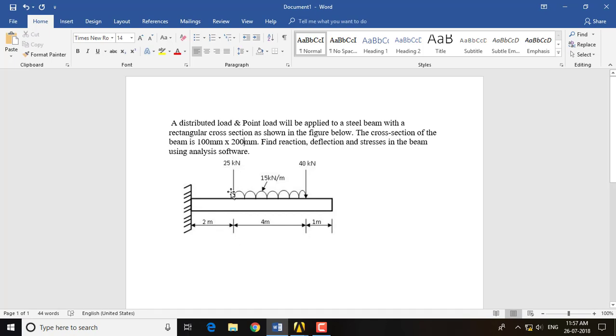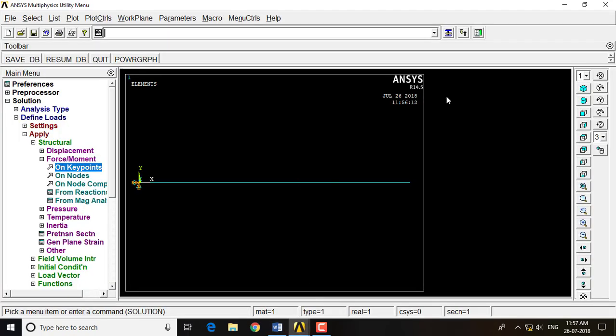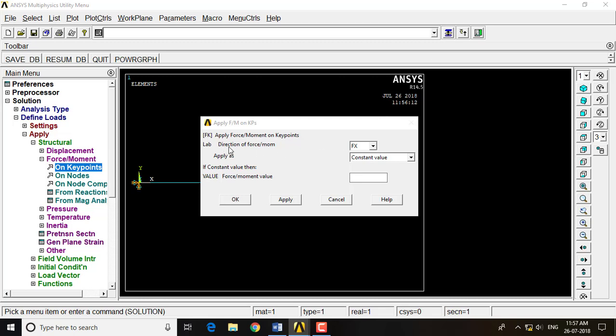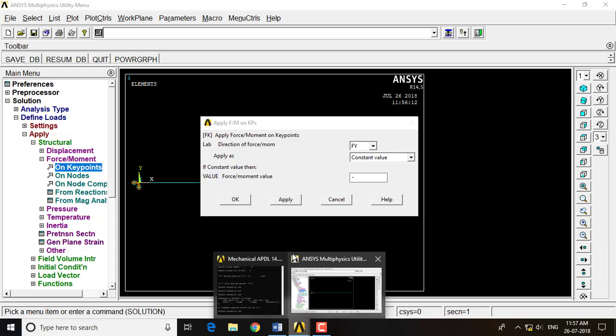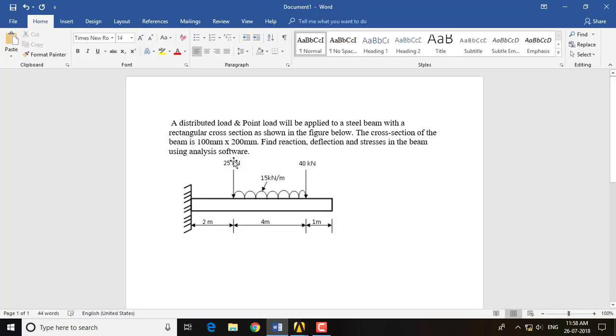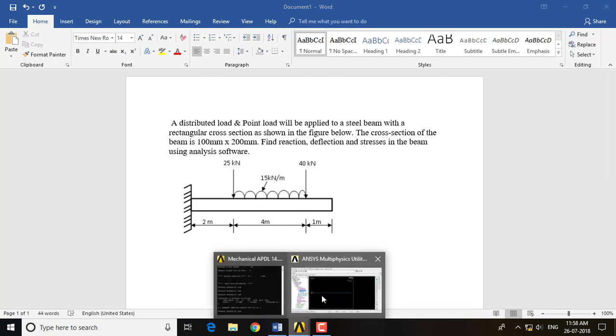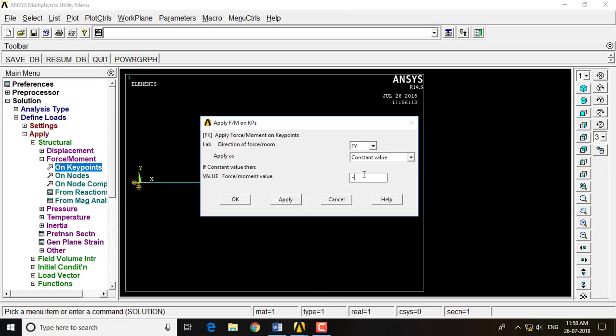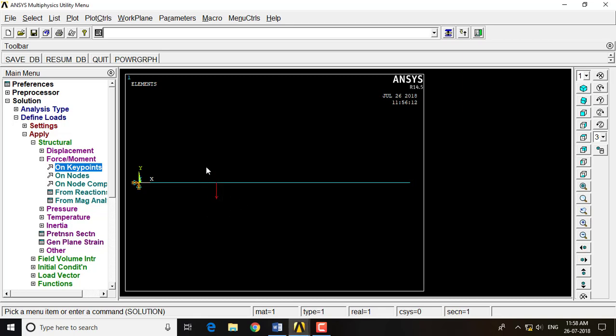To represent the load in the negative y direction, we have to give the direction of force as Fy, and the minus indicates the negative y direction force. The value we give is 25 kilonewton, but we have to give it in newtons, so minus 25,000 newtons. Okay, click OK. Now we have got a point load here.